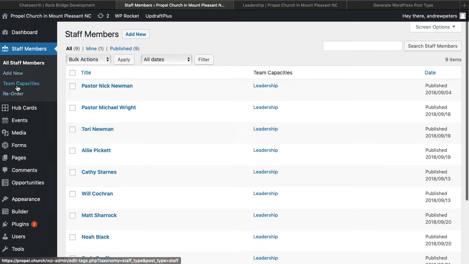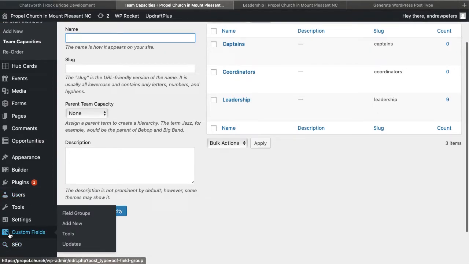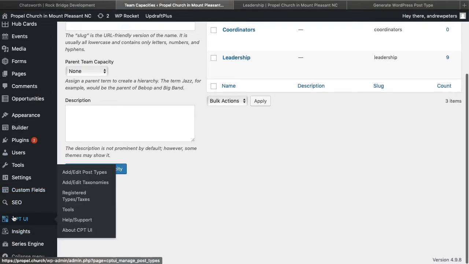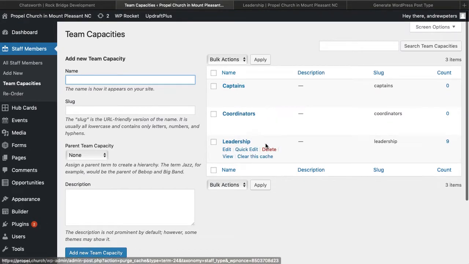I have a few things here, like, for example, team capacities. You can add taxonomies in a custom field, or not custom fields. In CPT UI, you can add or edit taxonomies. And so he has different levels of leadership for his church. So they've added it here.